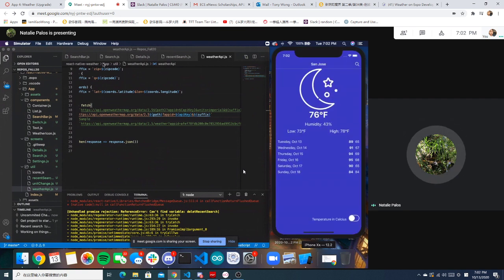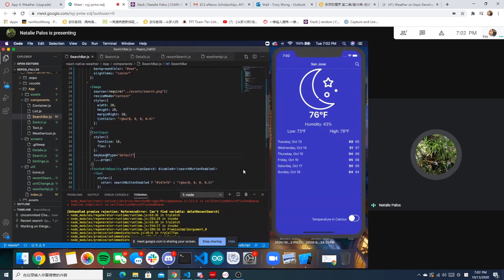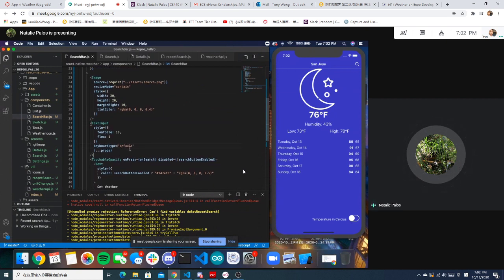We get San Jose. To do this, we had to change the keyboard type in the search bar from just numbers or a keypad to default, which will take in numbers and letters as a string.